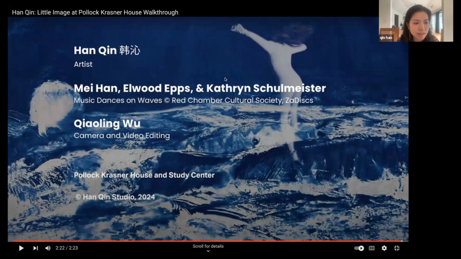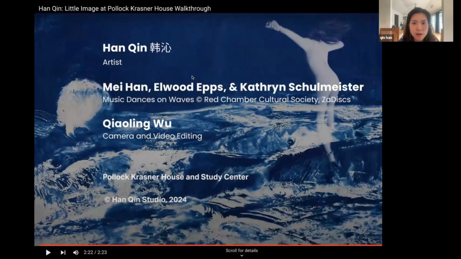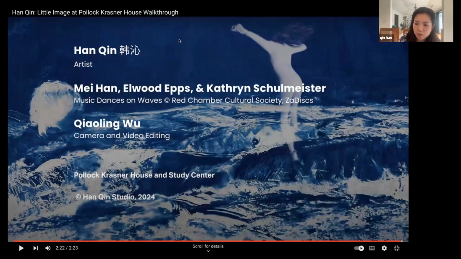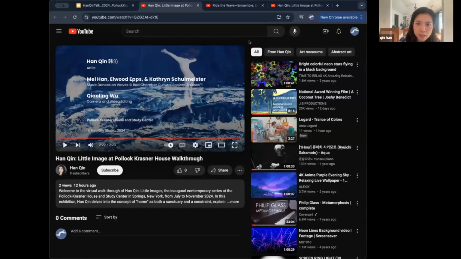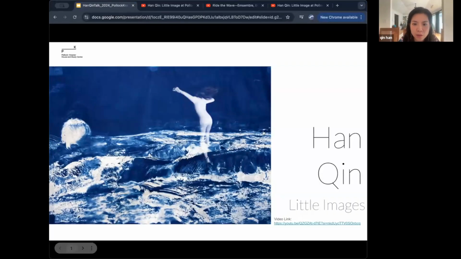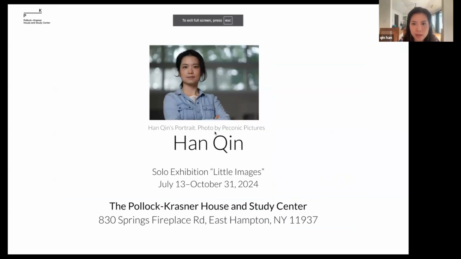Yeah, this is a walkthrough from the first floor to the second floor of Pollock-Krasner House. And this is where I am exhibiting right now. So the video goes through so we can see more images side by side.